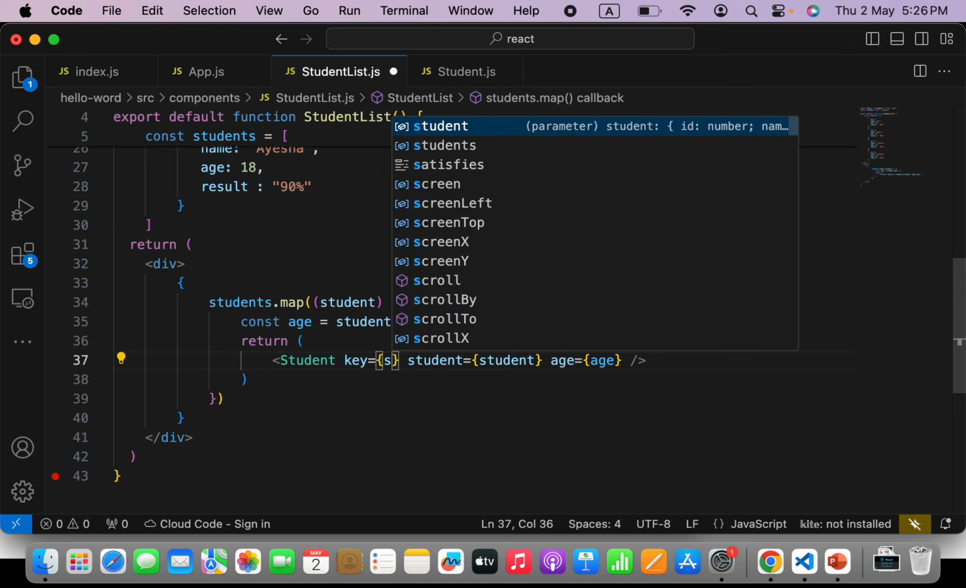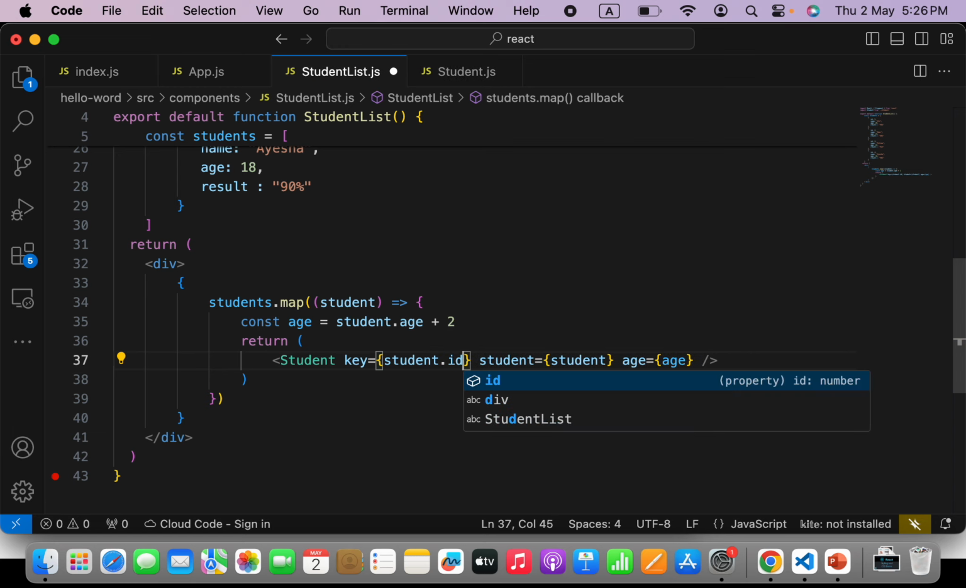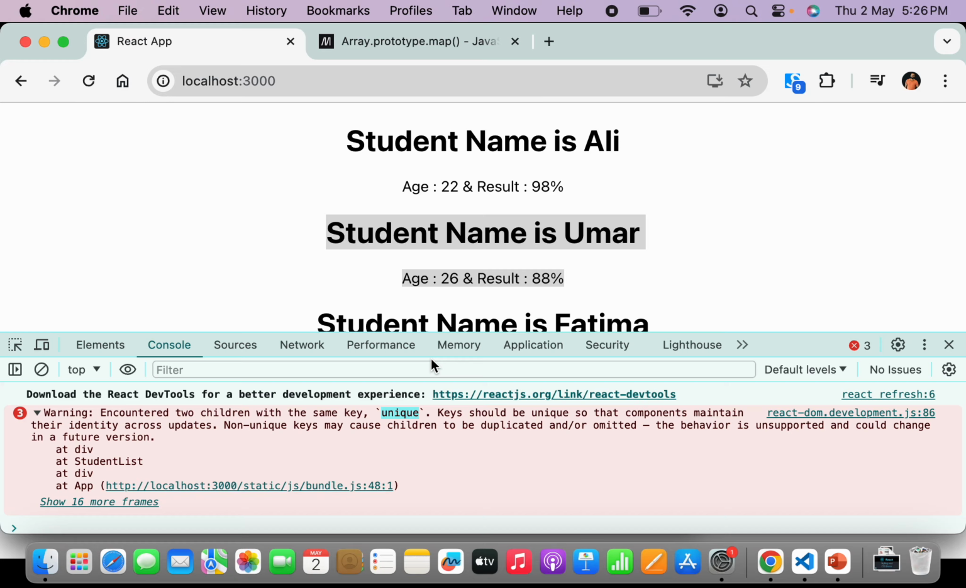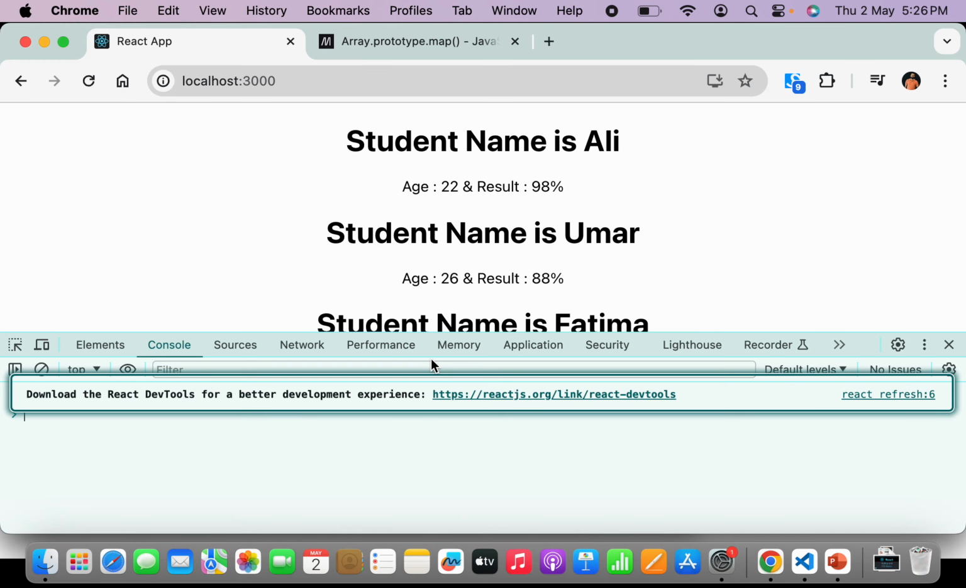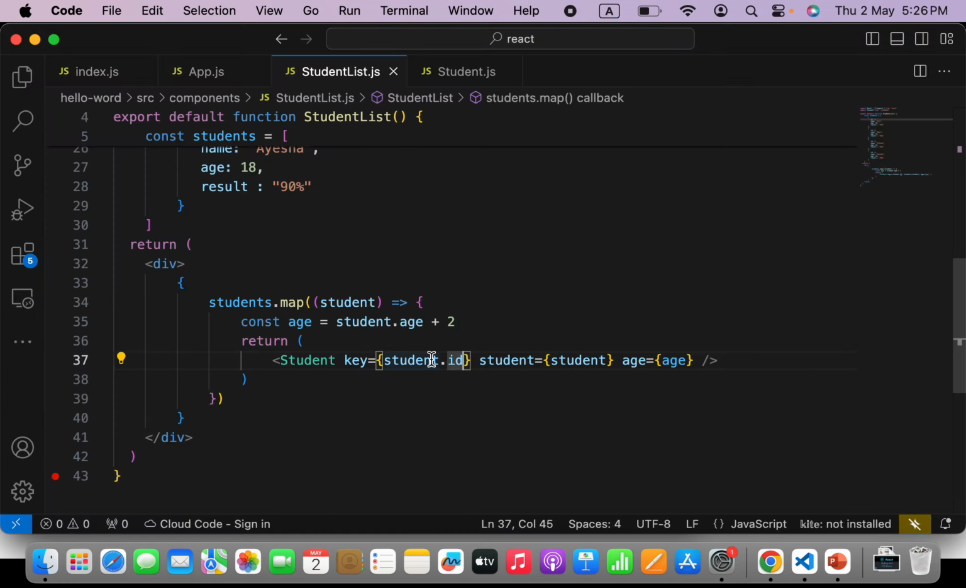Let me go ahead and say student dot id. I'll pass student id as key props, and let me try to reload it. As you guys see, now there is no error or warning appearing in my console. So you have learned what key props are and how you can pass them.